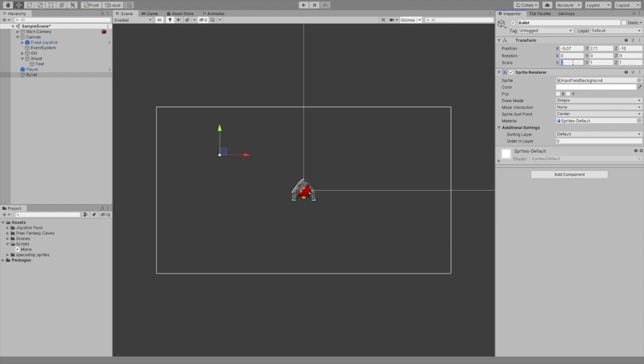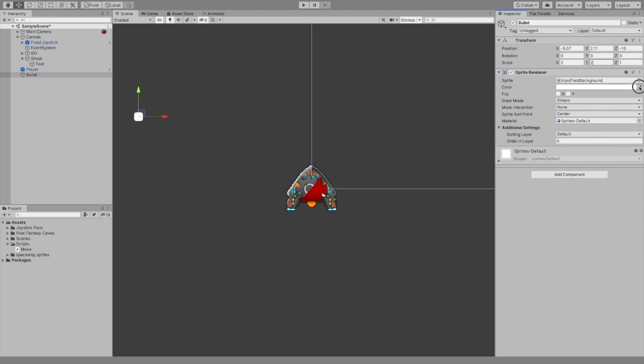Let's change the size. Let's scale it up 2 by 2. I want to change the color from this white to, let's say, a blue. So yes, this will be our bullet. Of course, I want to change the order in layer. Don't forget that. Let's say 5. And that's all for the renderer.